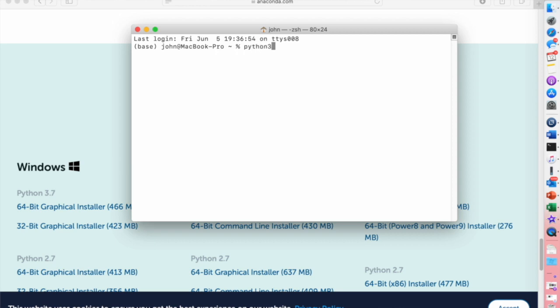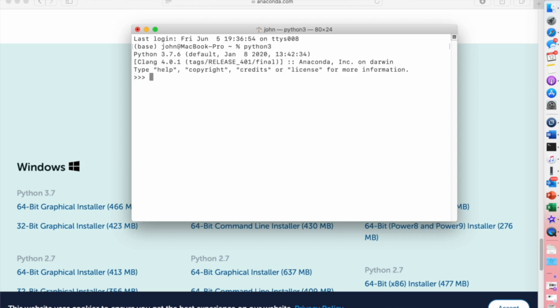So if we type python3, it's picking up the Python that we just installed. You can see Anaconda basically in the about.